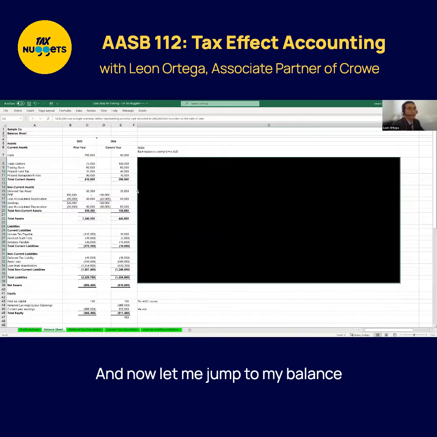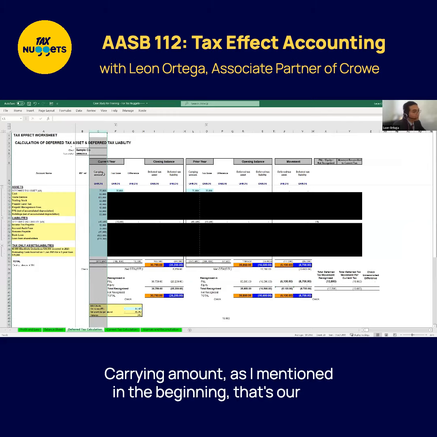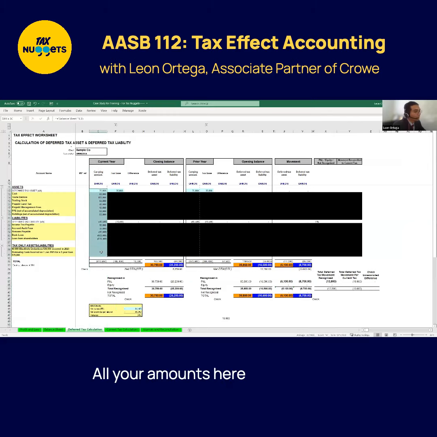And now let me jump to my balance sheet and go through each line. Now, in my deferred tax calc, again, there's another tip here. Carrying amount, as I mentioned in the beginning, that's our TB. All your amounts here should be the same as your trial balance, TB.